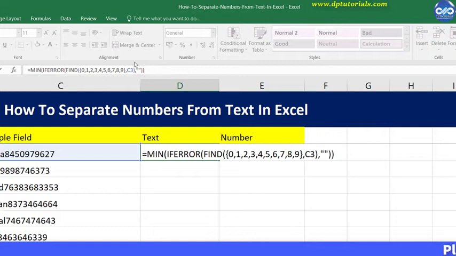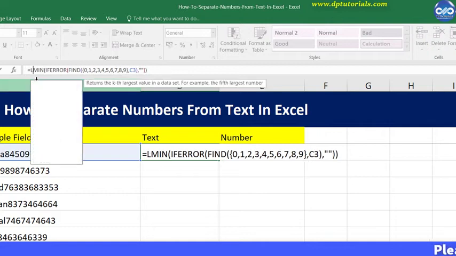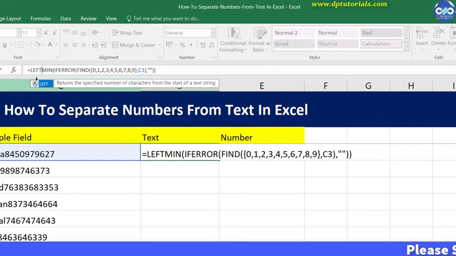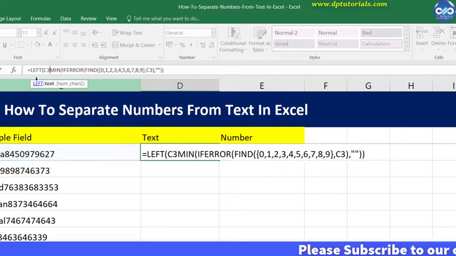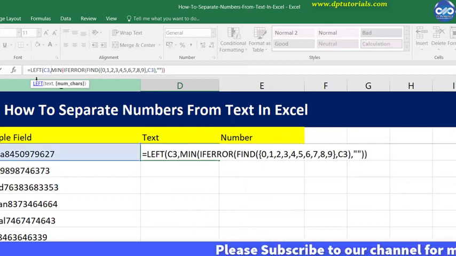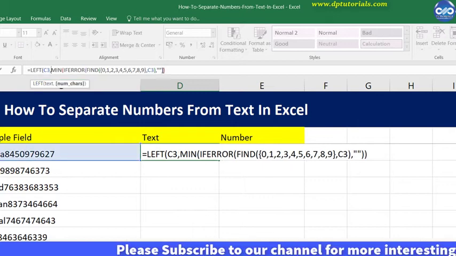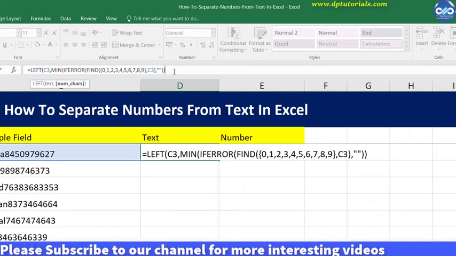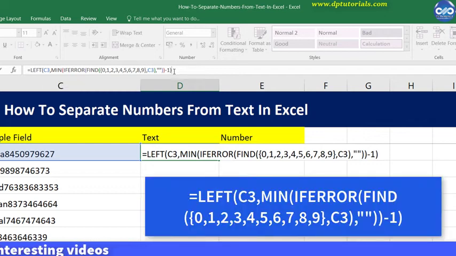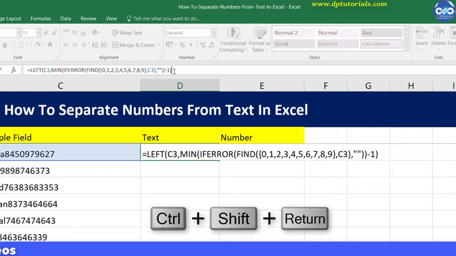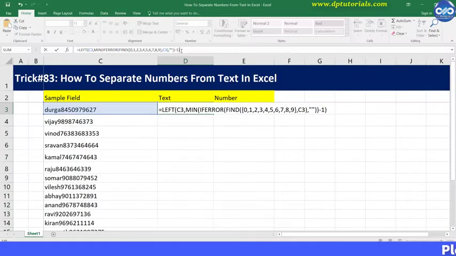And finally enter LEFT on the left side of the string, open the bracket, C3, comma, and leave the formula as it is and go towards the right side and type -1 and close the bracket. Now you're done with the formula. Now press SHIFT+CTRL+ENTER as this is an array formula.